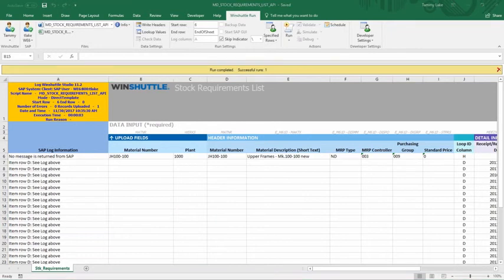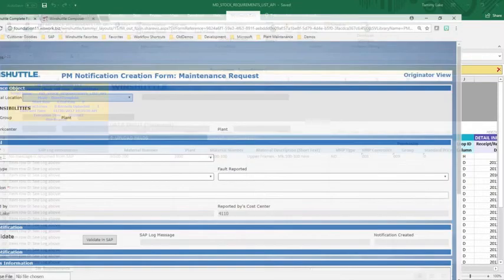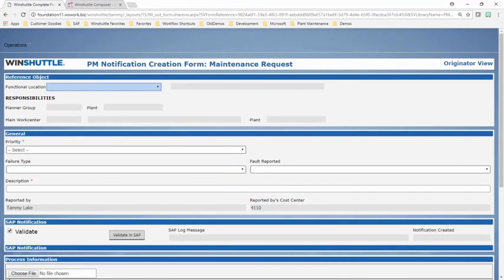And last but not least, my favorite subject is our web forms and workflow. So in this particular example, we're going to do a PM notification creation, and then we're going to route it to a plant maintenance manager or supervisor. In this case, it's a manager. And then that manager is going to determine whether or not they want to create a work order from the notification.